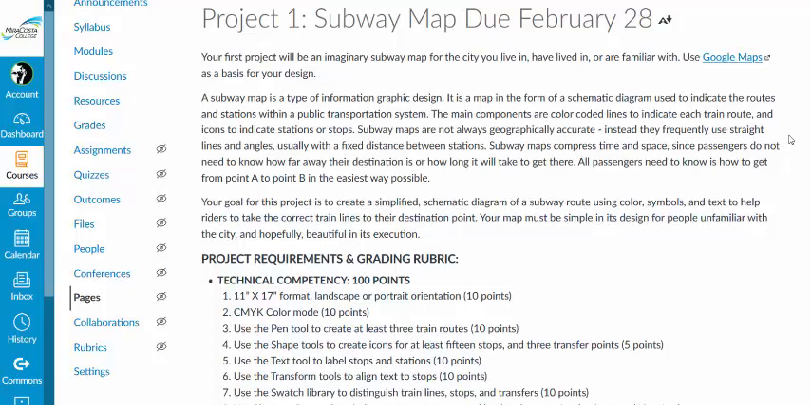Subway maps are not necessarily geographically accurate, and instead they frequently use straight lines and angles with a fixed distance between stations. Subway maps compress time and space since passengers do not need to know how far away their destination is or how long it will get there. All passengers need to know is how to get from point A to point B in the easiest possible way.